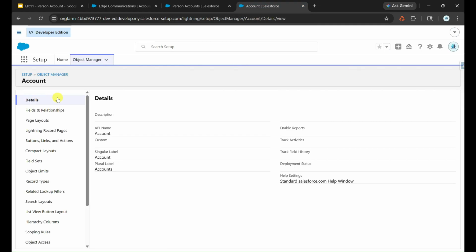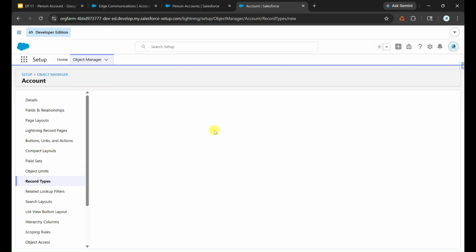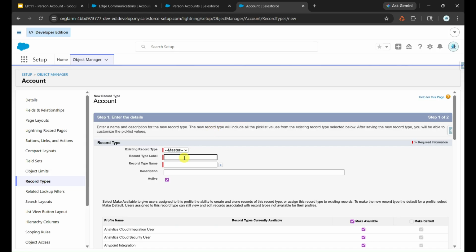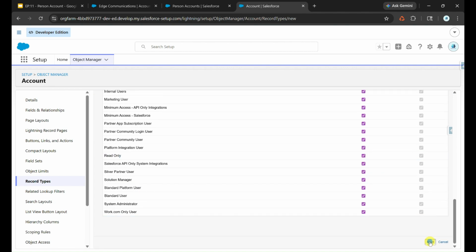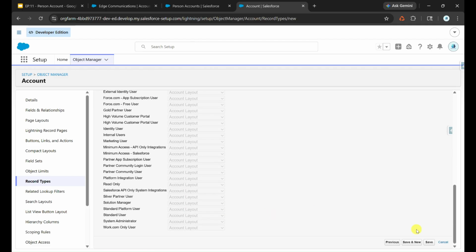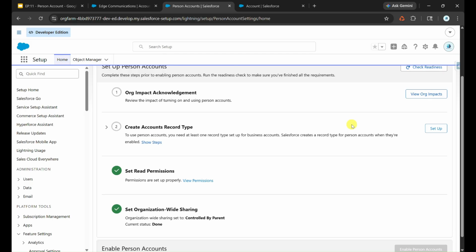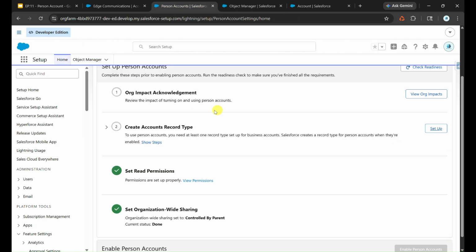So for that, let me navigate to the account and I'm going to create one record type. So let the record type name be business account itself for the simplicity. And I am clicking on next. I'm selecting one of the page layouts, okay, and I'm saving it. So now that we have successfully created one record type for the business account, let's go back over here. Let me click on setup, which we already did.